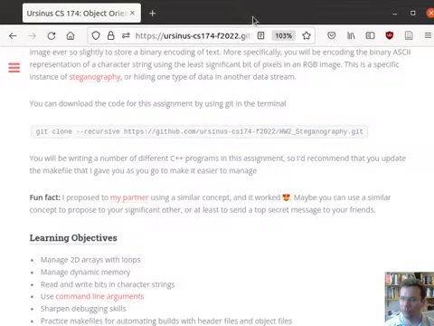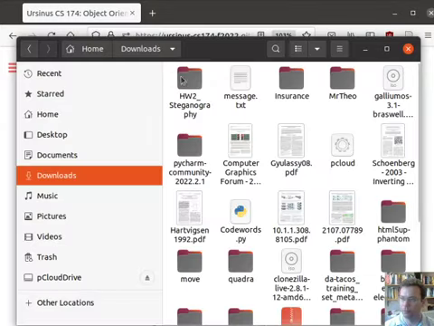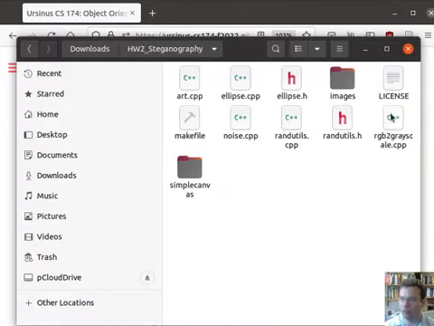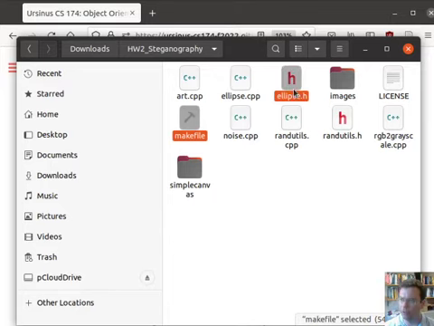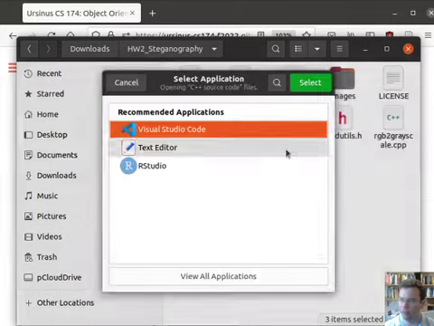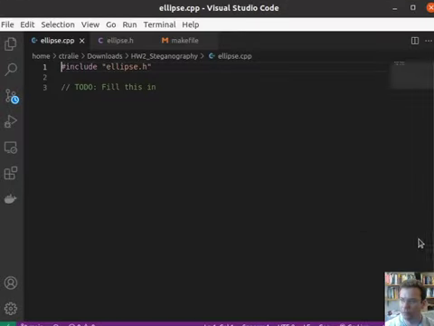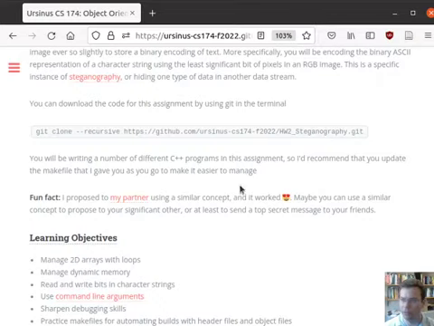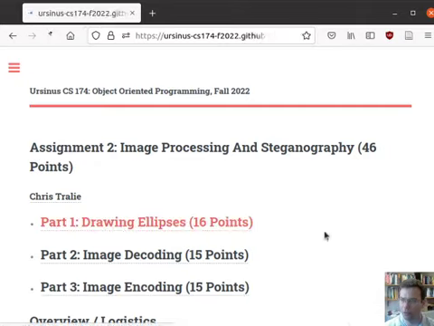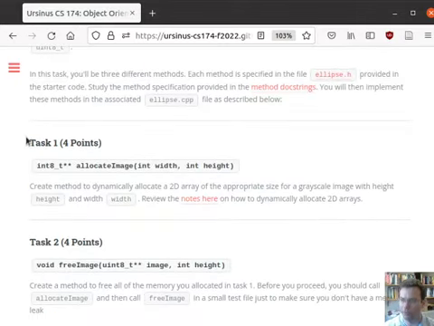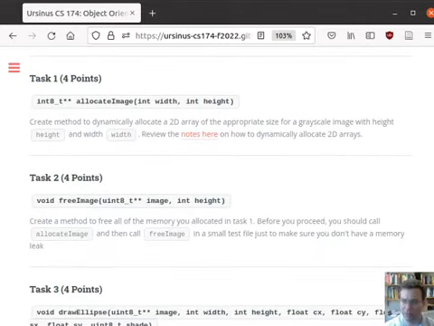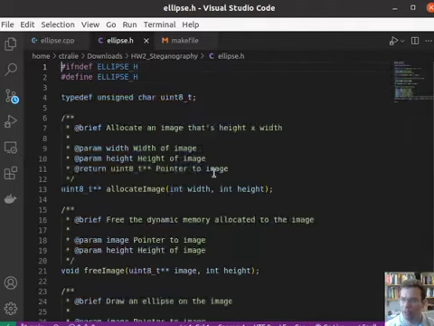Now let's have a look around at what's there. So I gave you a makefile already. And what you're going to start by doing here is editing this file ellipse.cpp. If we look at the first part. So if I go back to the page and actually click on part 1, you're supposed to fill in these 3 methods, and I've given the specification for them in ellipse.h.